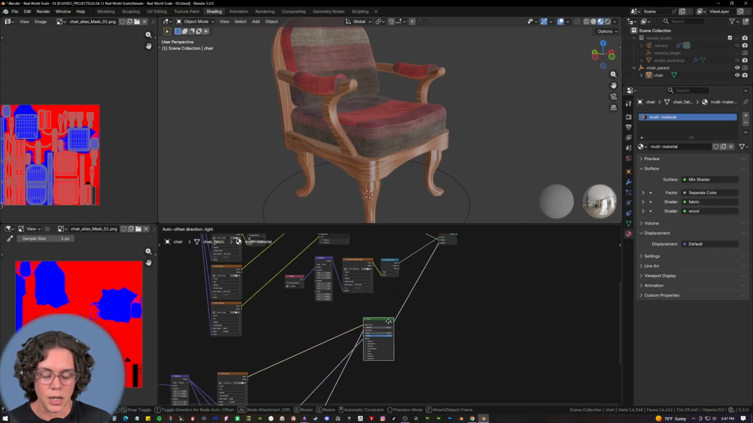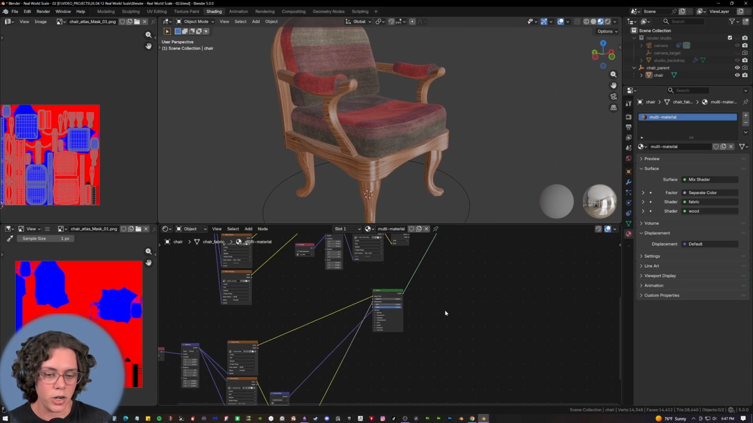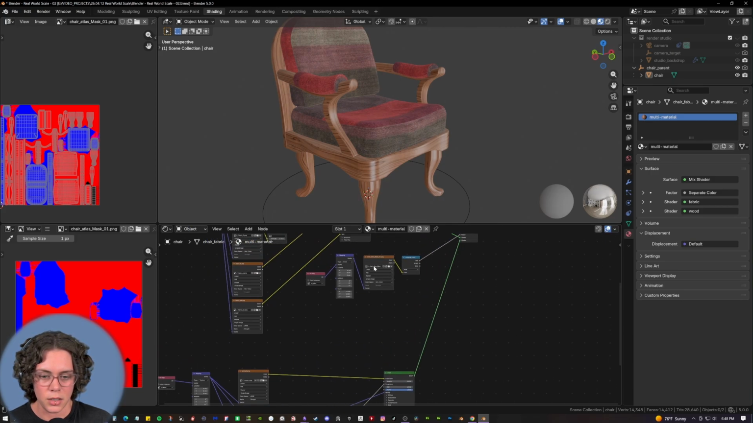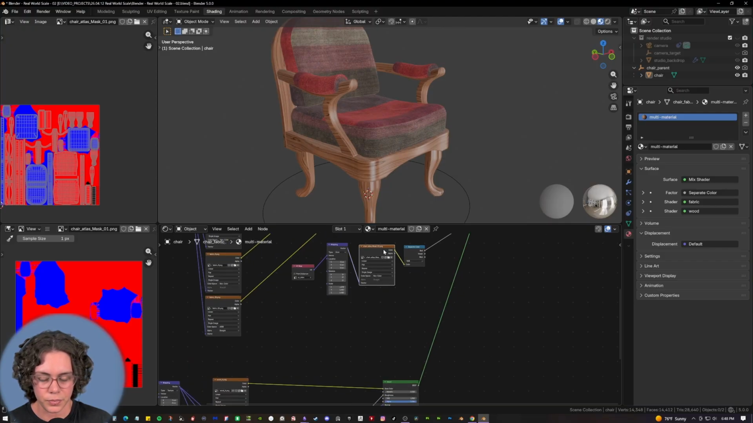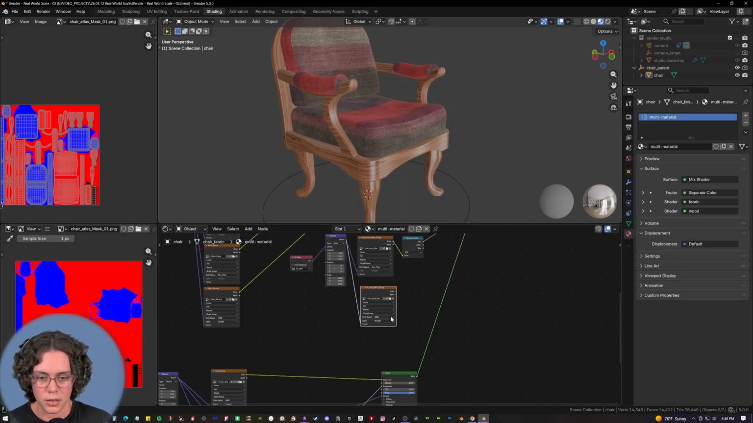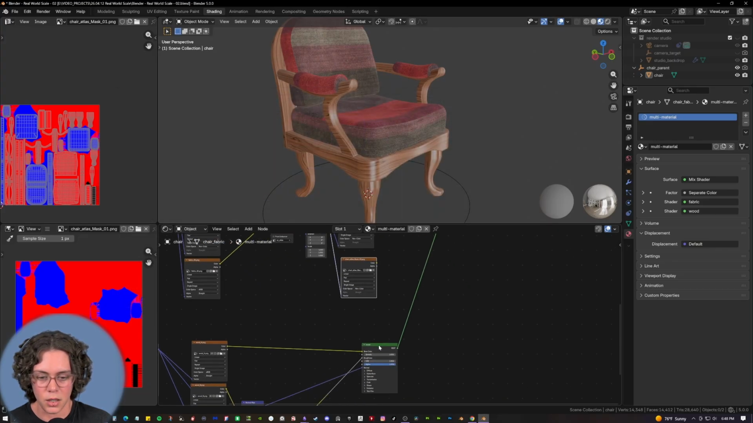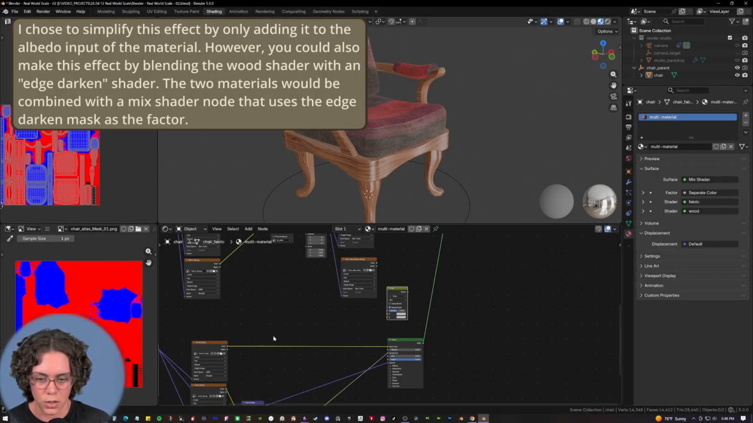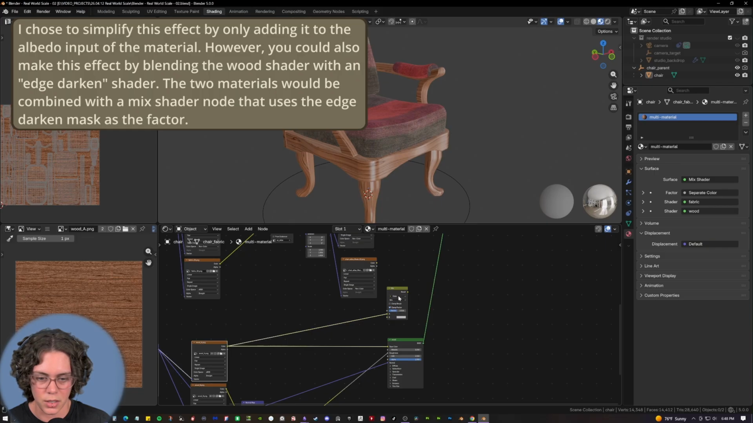And similarly, now we want to add our edge darkening effect onto our wood. So we're going to take this same setup here, and we're going to open our second mask that we exported. Connect this in here, change the color space to non-color because it's a mask. And now we can do a mix color node for our wood material. So the first color is just going to be the standard wood.